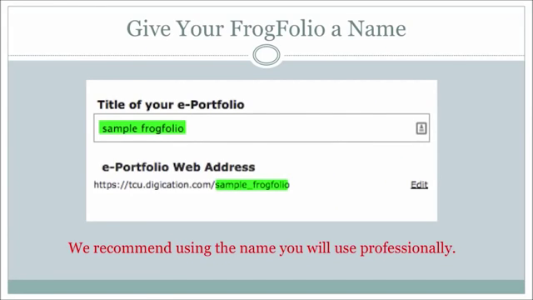First things first, you'll need to think of a title for your FrogFolio. Since your portfolio is all about you, we recommend you use your name. And remember, your colleagues and professors will see the name you've chosen.